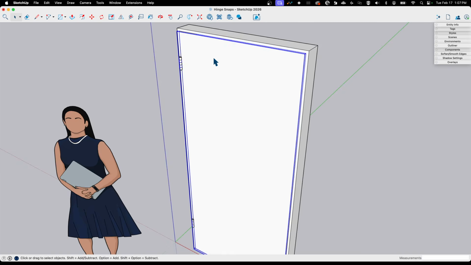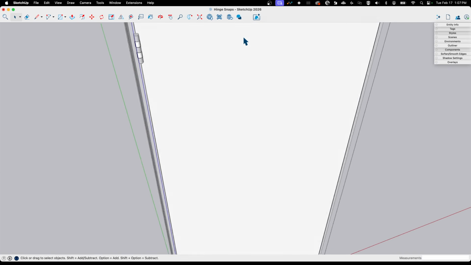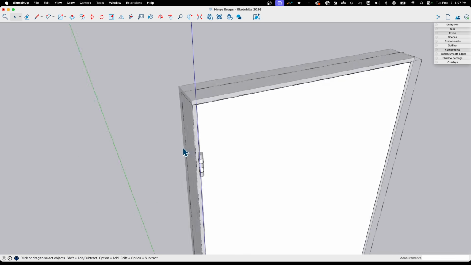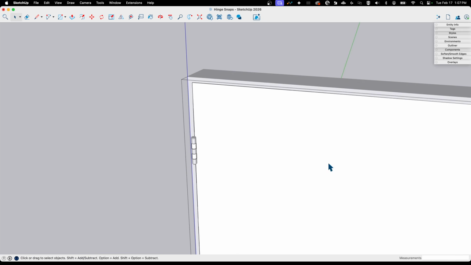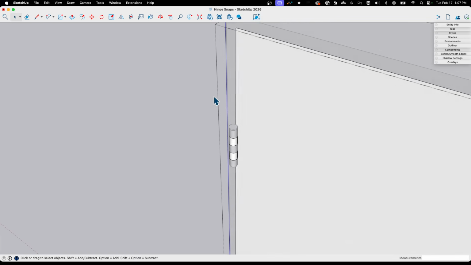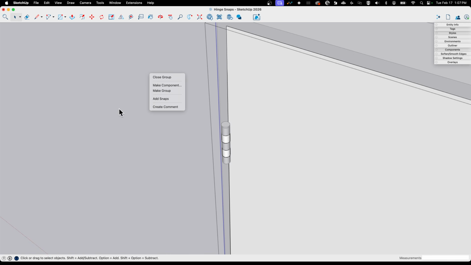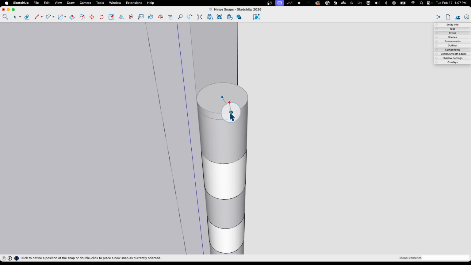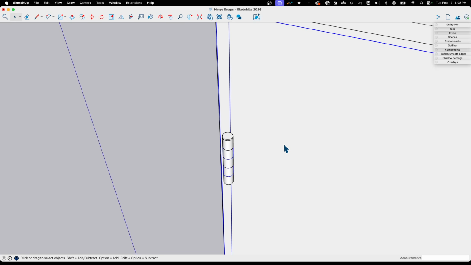What I'm going to do is double click into this group. So this group right here, not the casing, but the group with the door and the hinges on it. And I'm going to right click and say add snaps. Now the snap, I want to inference that same spot I inferenced before, so I'm going to hover over the edge, come into the middle, snap there. I want to make sure that points up. And for this, it doesn't really matter how we rotate it because it's a circular snap and that's all there is to it. That's all I wanted to do.